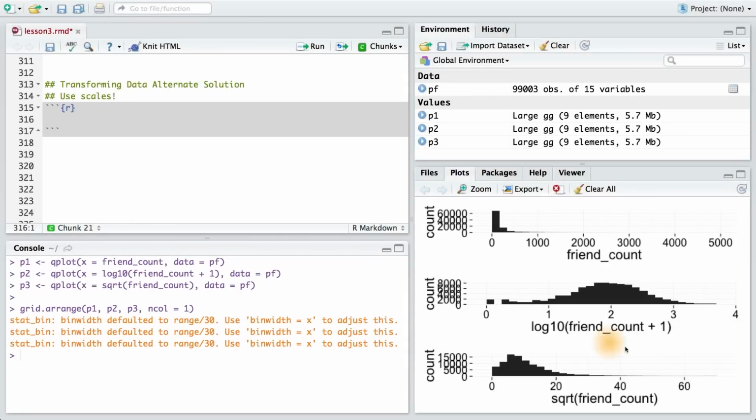Now, there was another way to create these same three histograms using a different type of syntax. The syntax is a little bit more complicated at first, but I want to give you a preview of it now since you'll see it in upcoming lessons. This time, we're going to use the ggplot syntax to create our histogram.